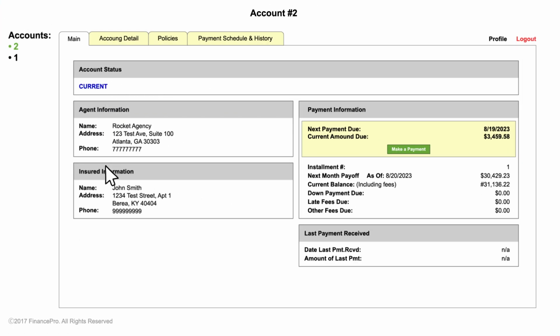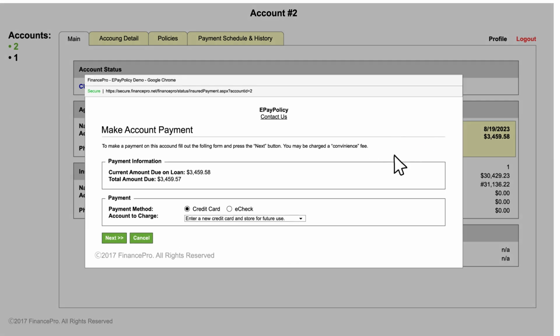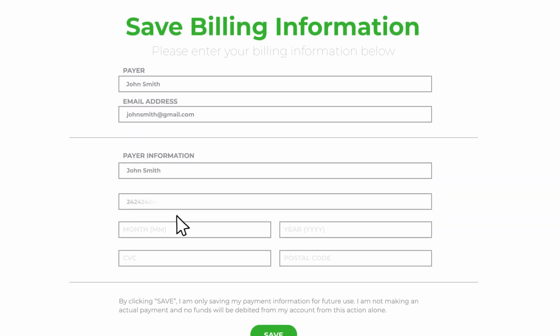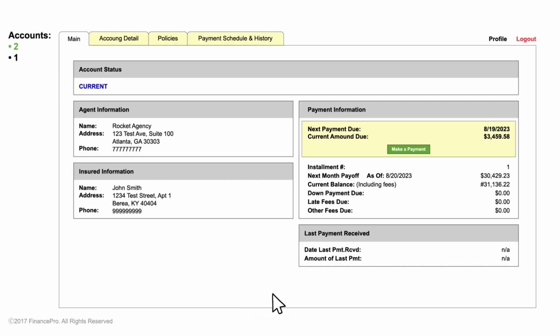If they pay through the portal, the client will click Make a Payment and select a payment method and the account that will be charged. Clients will also have the ability to store payment details for future use. This will make the payment process quicker and easier when paying through the FinancePro portal.